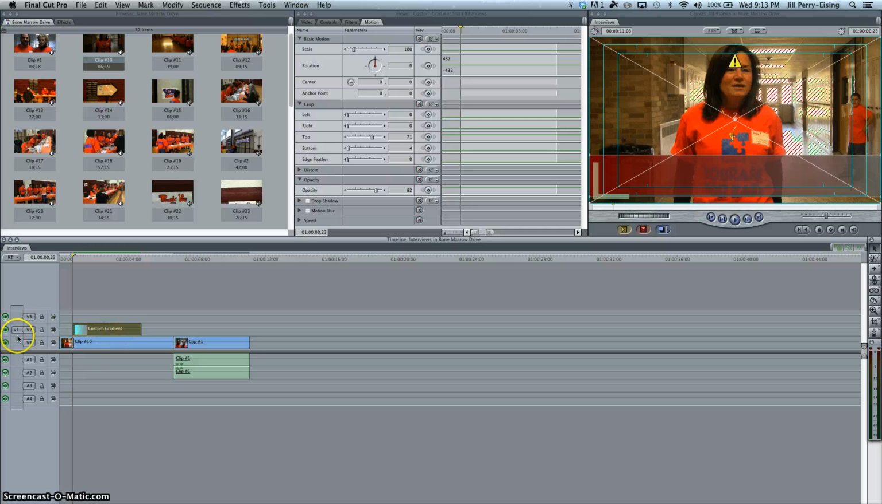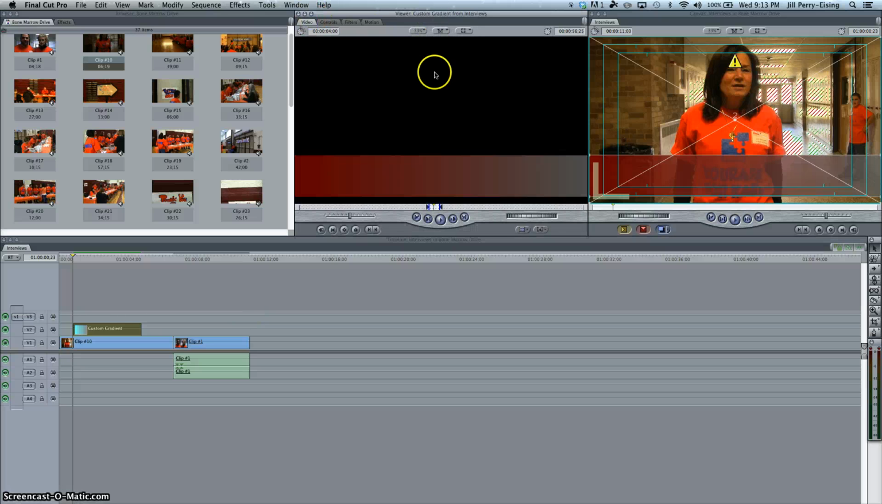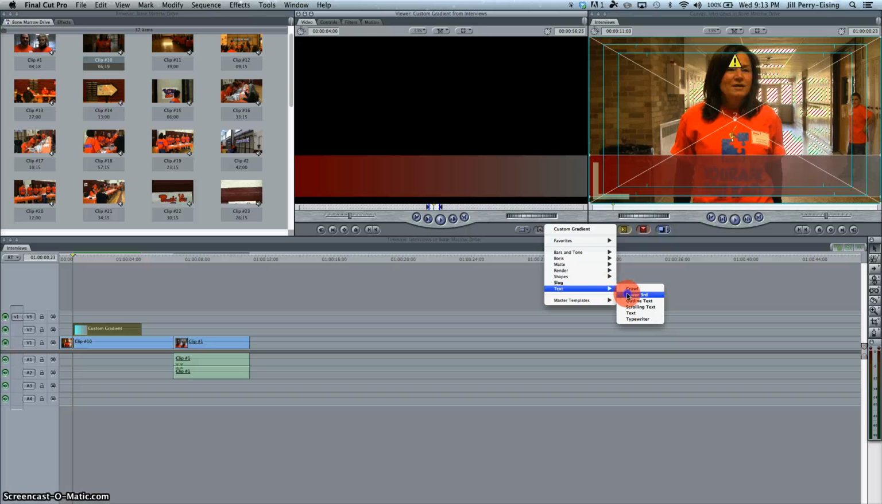And now I'm going to move my source indicator up to video track 3 because my text is going to go on top of that. So now I'm going to go back to my viewer, this time back to the text tool in the viewer, and I'm going to choose text. And for our purposes, we usually choose lower thirds.